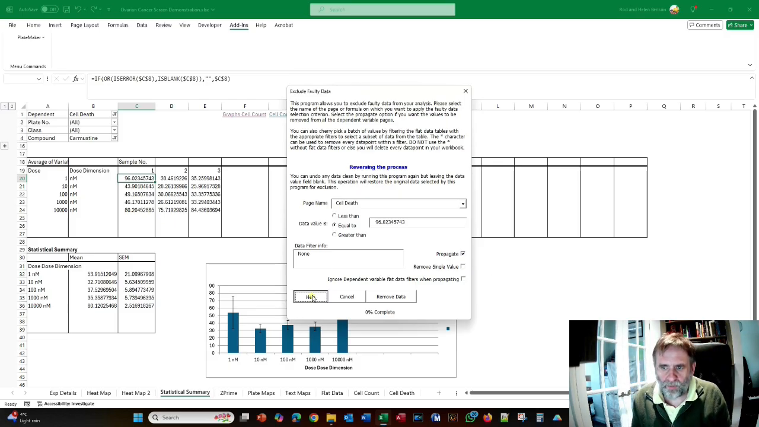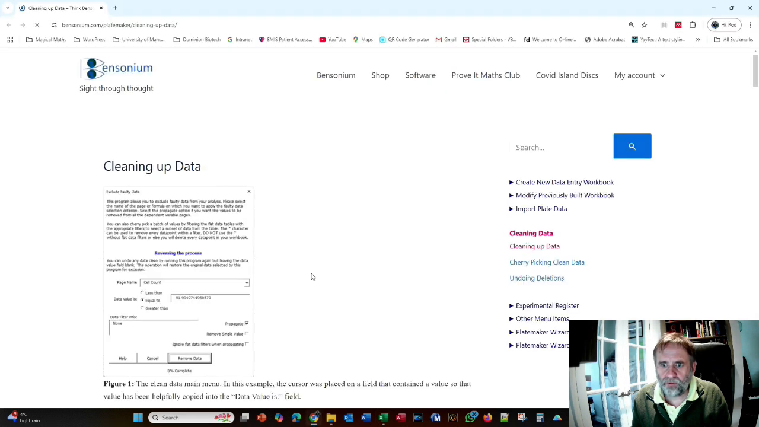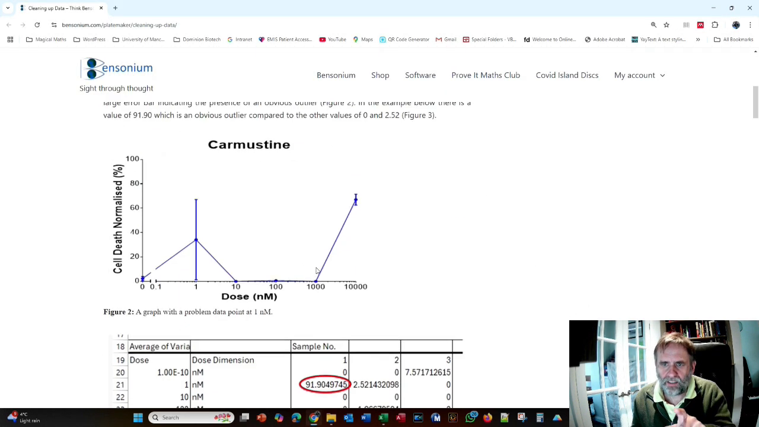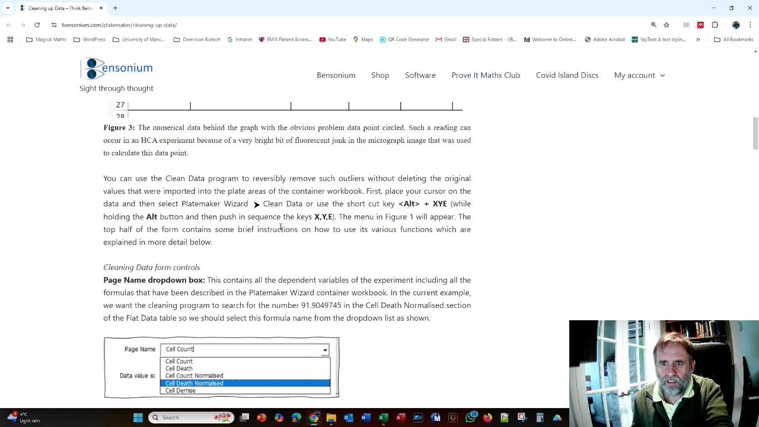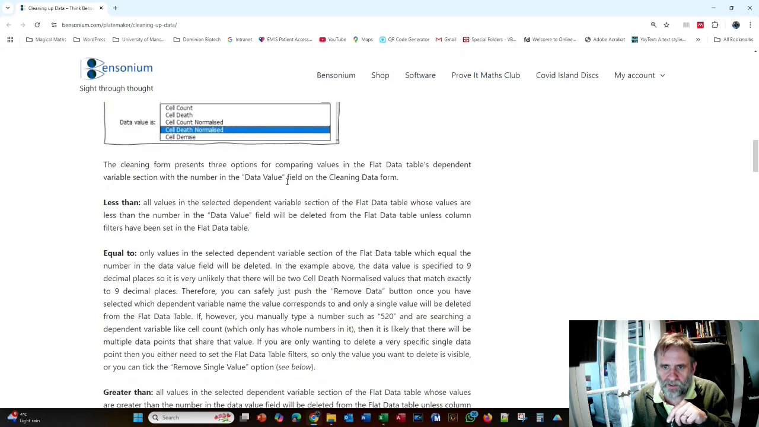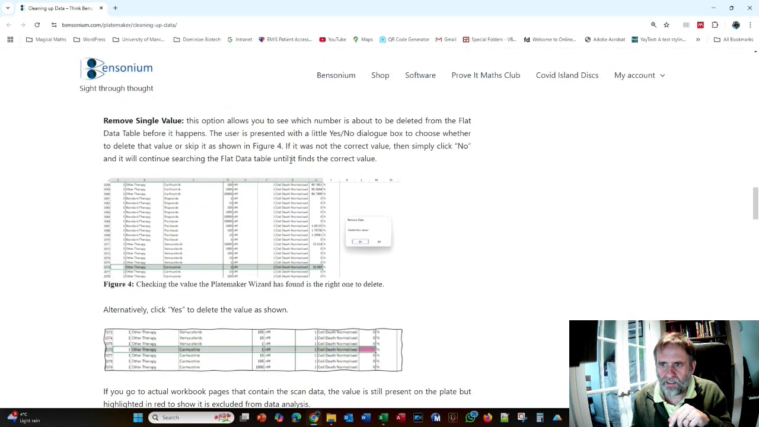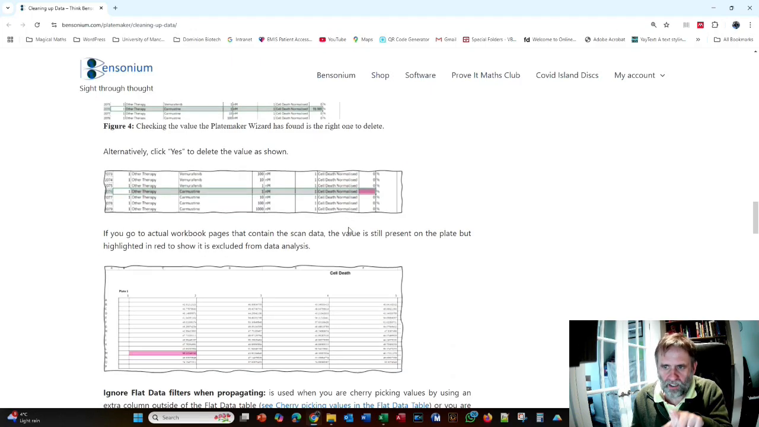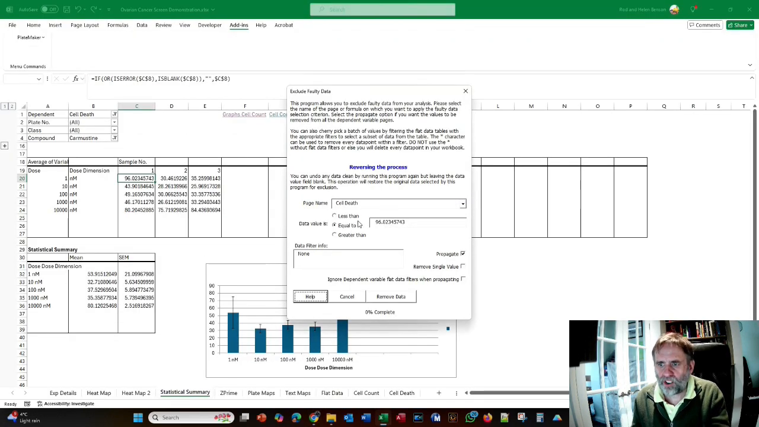All this is described in the help. Just push the help. You'll see that all this is described for you in the clean data. So you can see this example I'm using. These are the shortcut keys you can use, and here's describing using the individual remove single value and what that looks like. Okay, but in my situation, as I say, I can confidently delete this without using the remove single value.